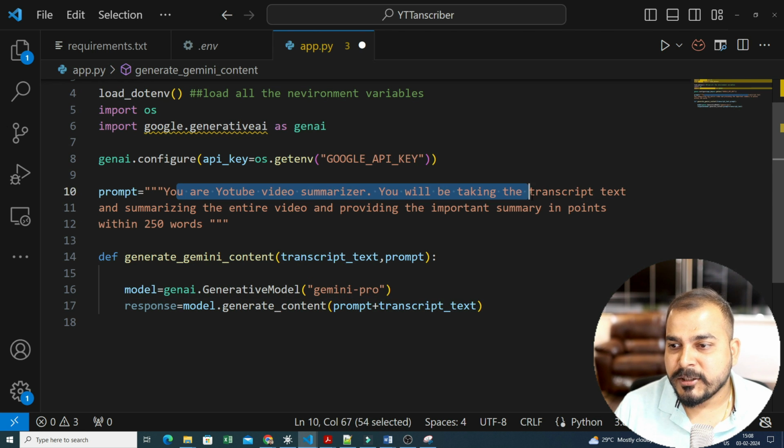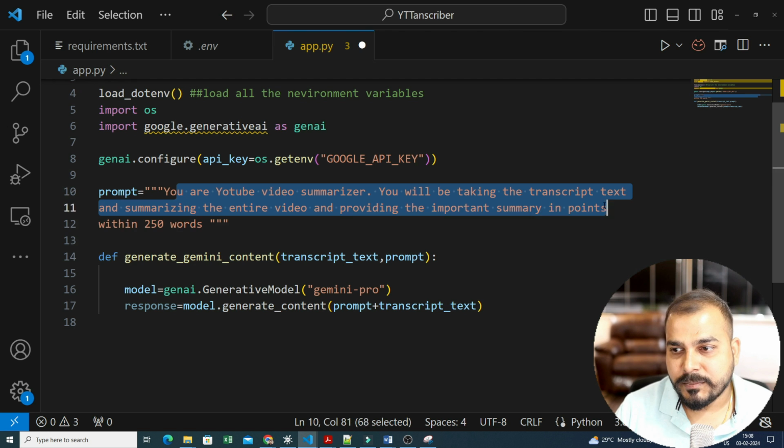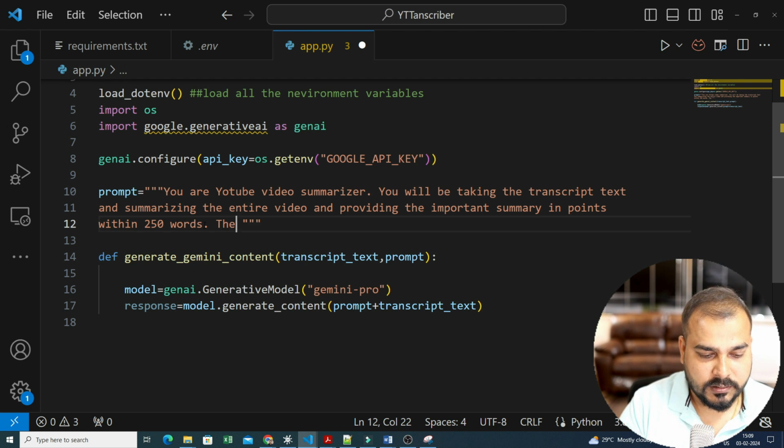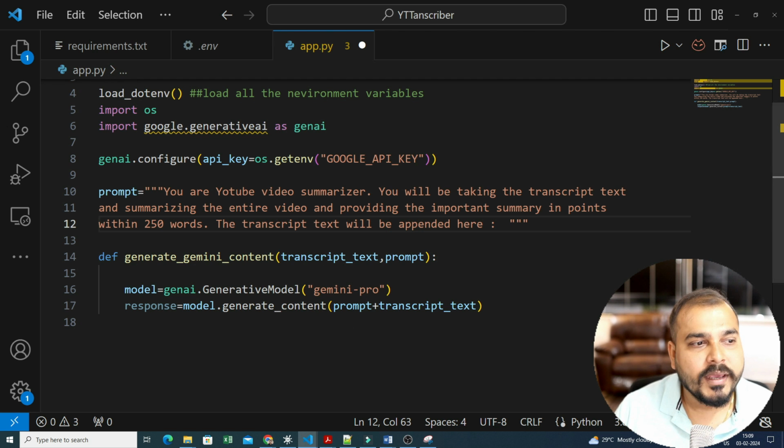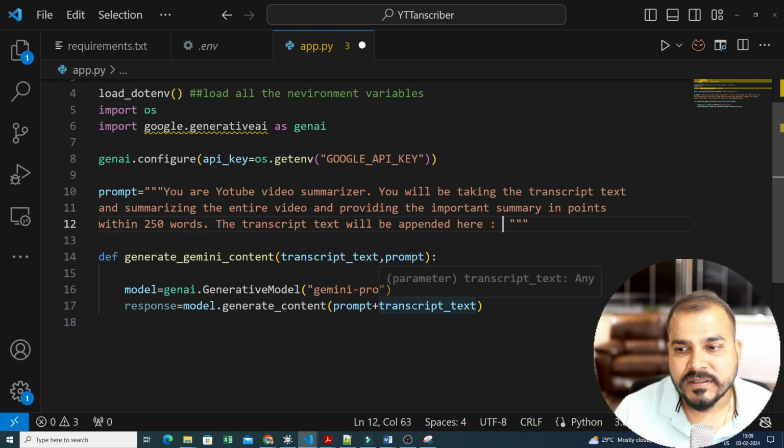You are a YouTube video summarizer. You'll be taking the transcript text and summarizing the entire video and providing the important summary in points within 250 words. The transcript text will be appended here. Okay, something like this, right? And over here, whatever transcript text we are specifically going to create, you can include it over here itself, right? So here, what you can also do is that you can create a prompt variable itself. But right now, let's keep it like this, and let's see whether this is going to work or not. Okay, but anyhow, I'm going to give this entire prompt text itself.